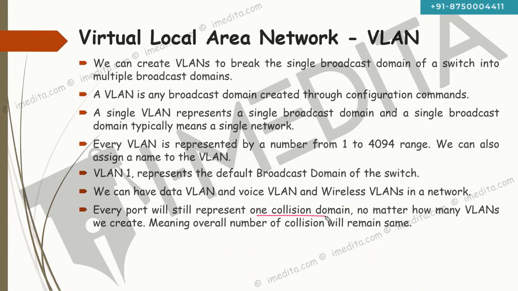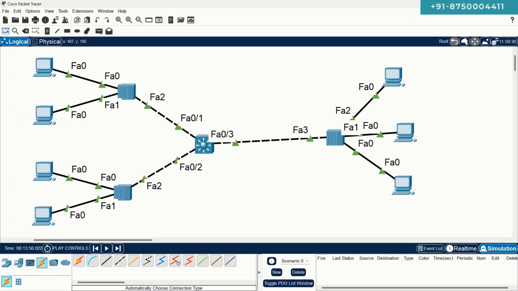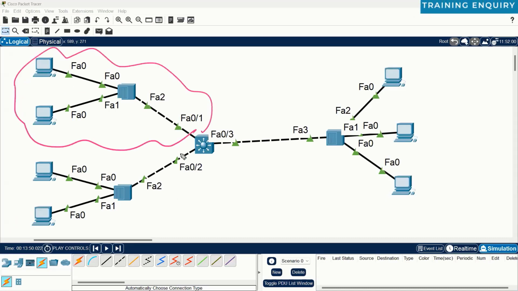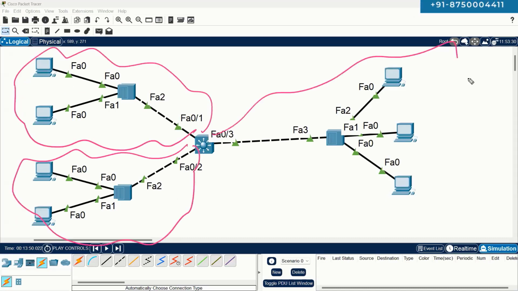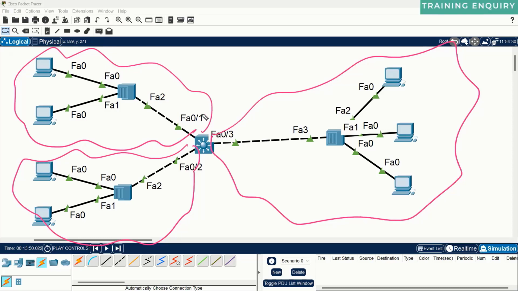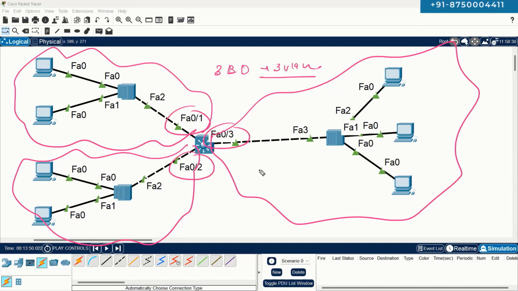Every port still represents one collision domain, no matter how many VLANs you create. It means the overall number of collision domains will remain the same. What do we mean by it? Let's say this is VLAN 1, this is VLAN 2, and this is VLAN 3. We have configured 3 broadcast domains by creating 3 VLANs, but there are going to be 3 collision domains. The number of collision domains overall will remain the same no matter how many broadcast domains you create.